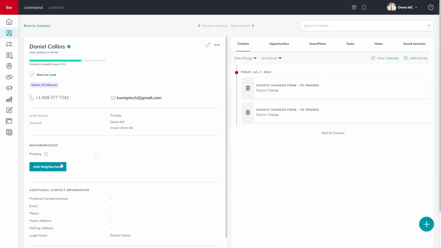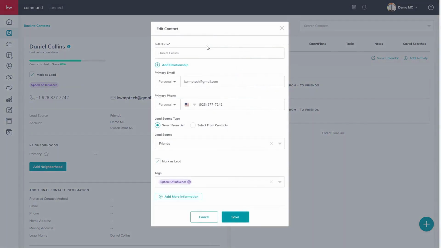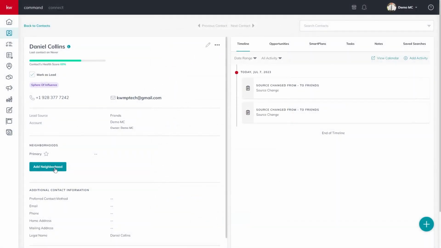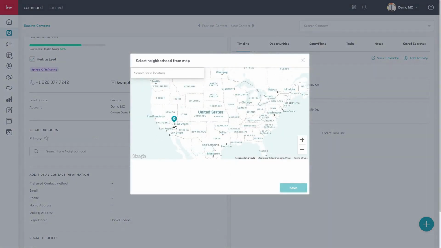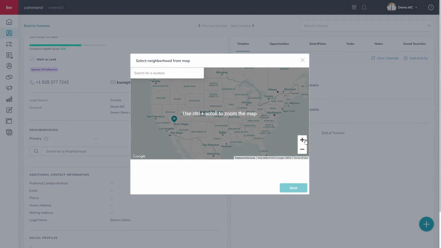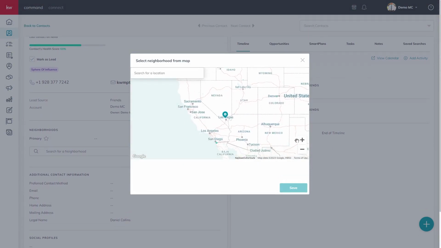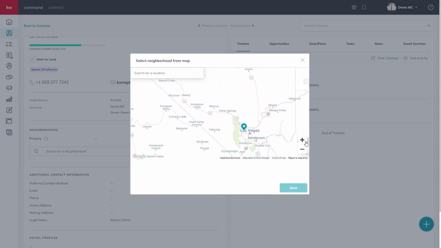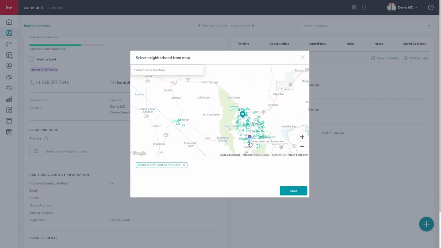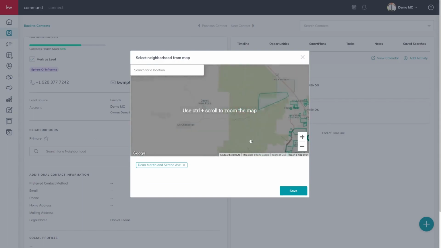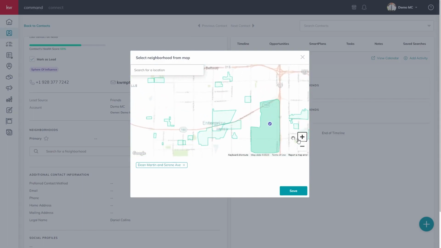And then it will take you to a screen that looks just like this, where if you ever need to edit anything, you can click edit. It will take you back to that screen. You can add a neighborhood here, which is great for any future smart plans that you might put them on. You can put them on a neighborhood nurture if you know the neighborhood that they're in. But you can kind of scroll in and then just pick a neighborhood. Like I picked one way down here.